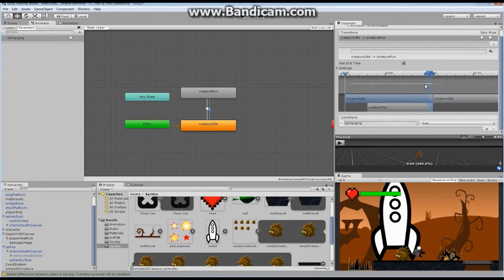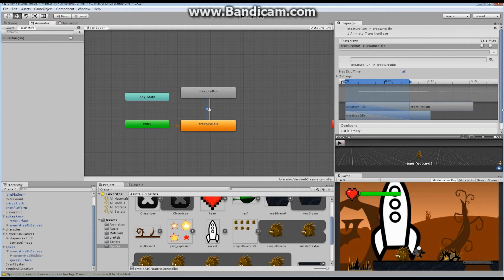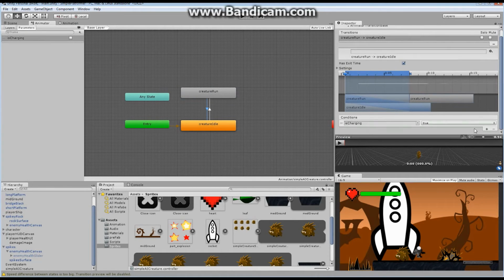There we go. All right, now, if our creature is running, and he suddenly is no longer running, he's no longer charging, then if is charging is false, he's no longer running, we want him to go into the idle. Perfect. Let's just change this a little bit. Let's move this. All right, so those are our 2 conditions, and at a later time we will take a look at switching between the 2 with code.